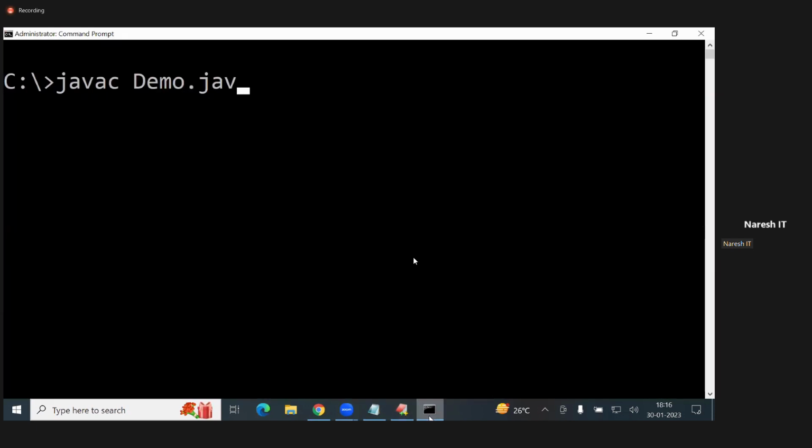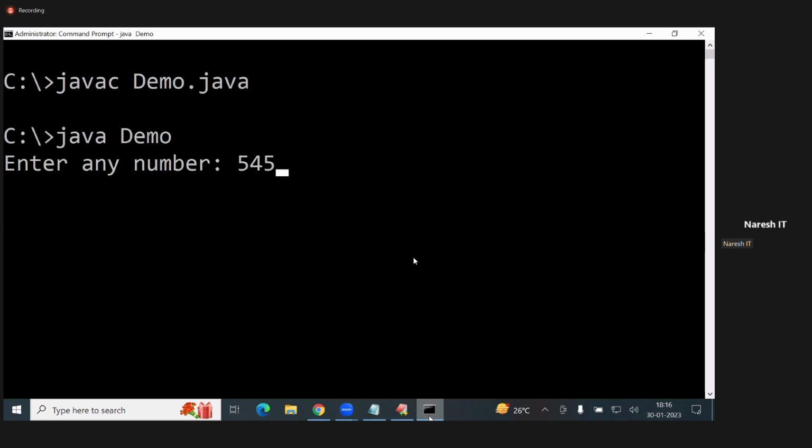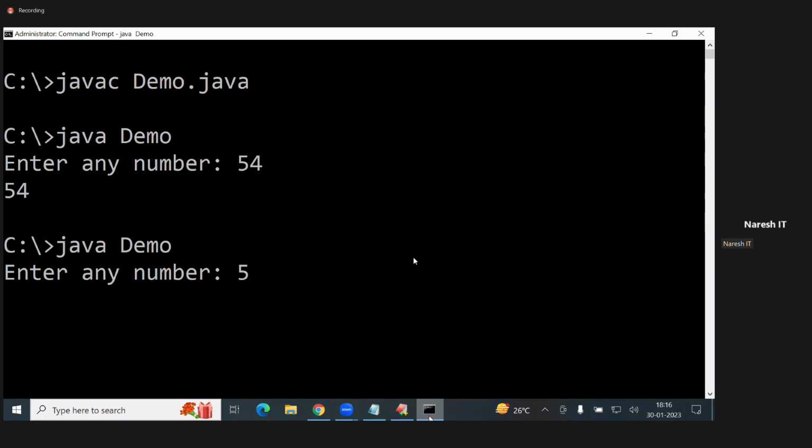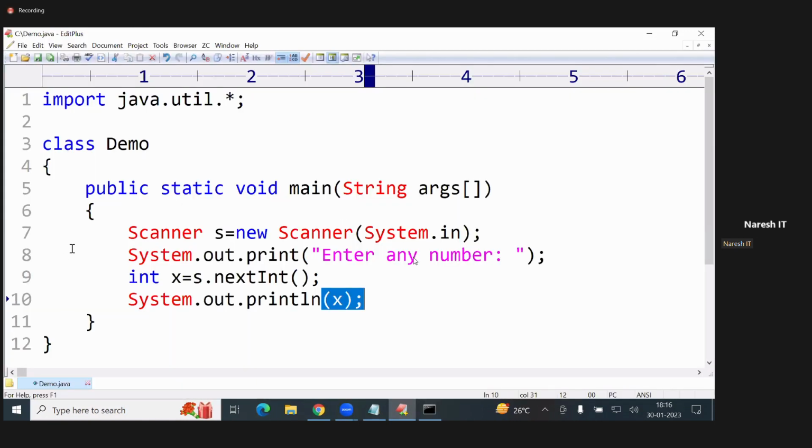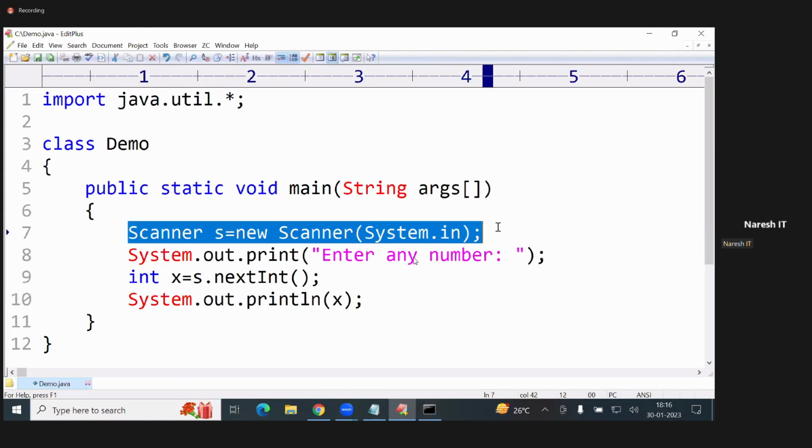Compilation, execution. Enter any number, one number, 54. 54 printed. Say Java demo. Enter any number, 5 printed. Okay, like this. Now, here, one Scanner class object is created.